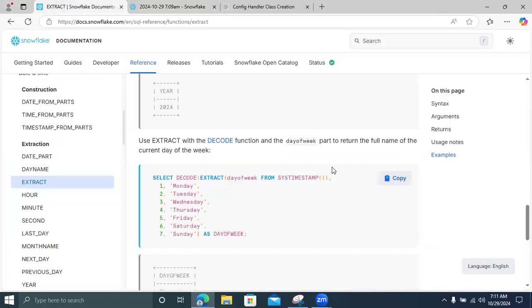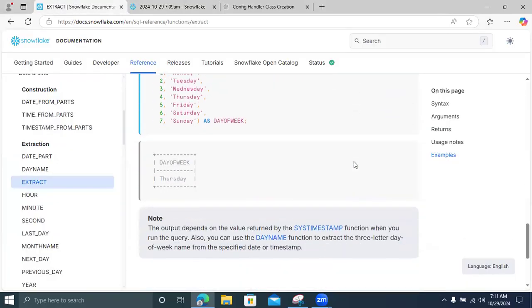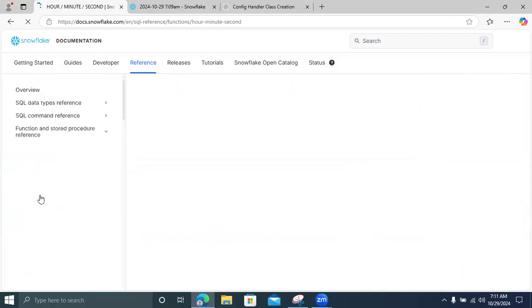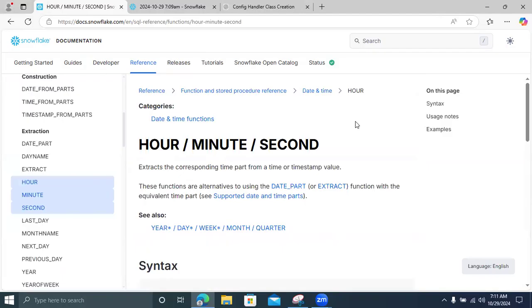Monday. Good. This is how you can do it. This is how the extract function will work. Now we'll go for hours, minutes, seconds, and so on. It's very simple. It's a straightforward function.